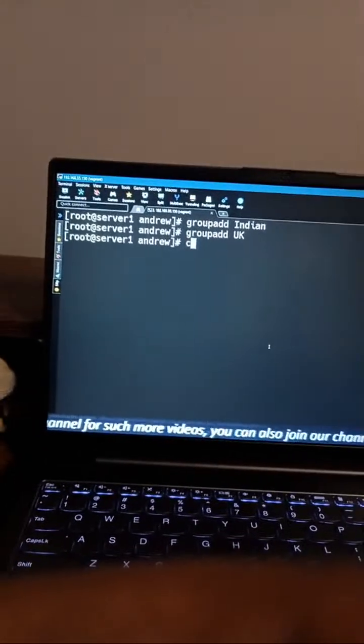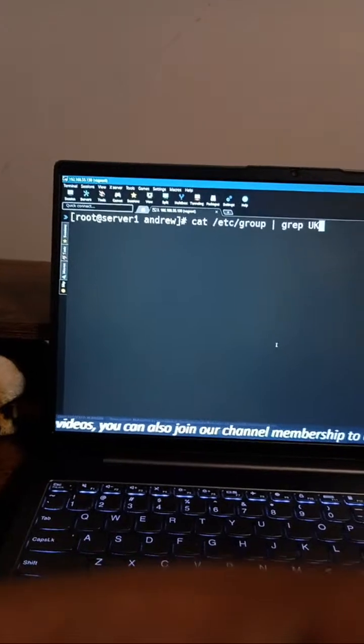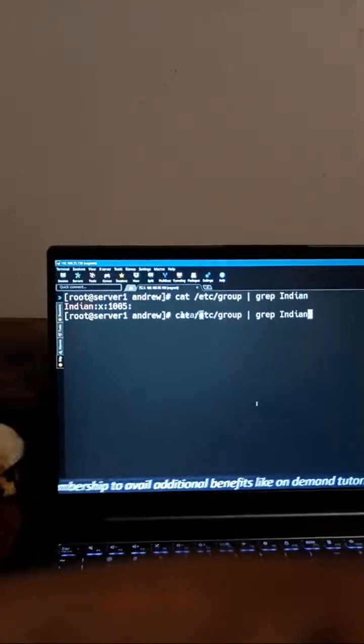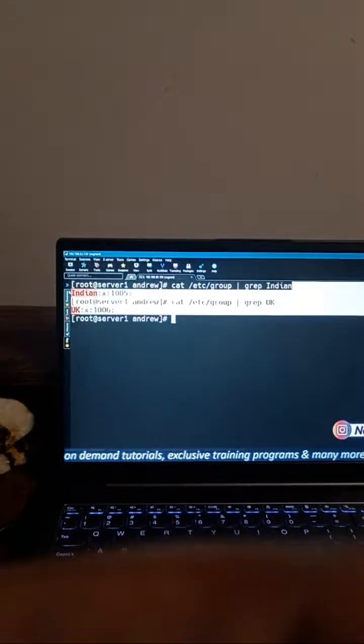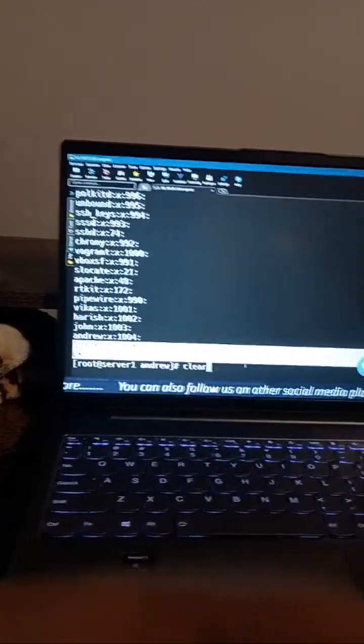Now again we will check if the groups are present in the group file. So we can grep for the Indian group first. So the Indian group is present now, and we can check for the UK group as well. So both these groups are present, and we can see the details by simply opening the group file as well. So groups are added. Now we can add the users to these groups.